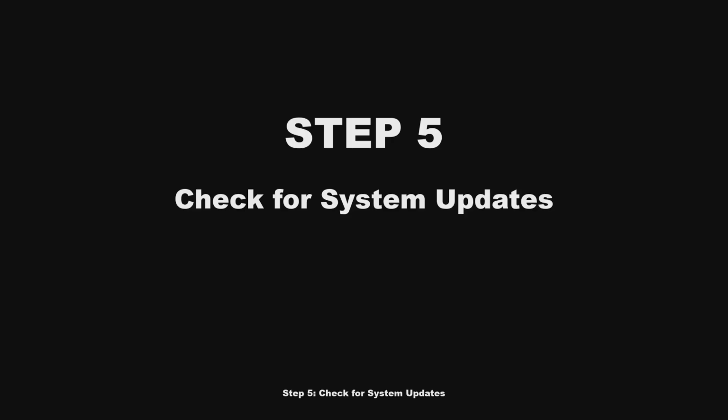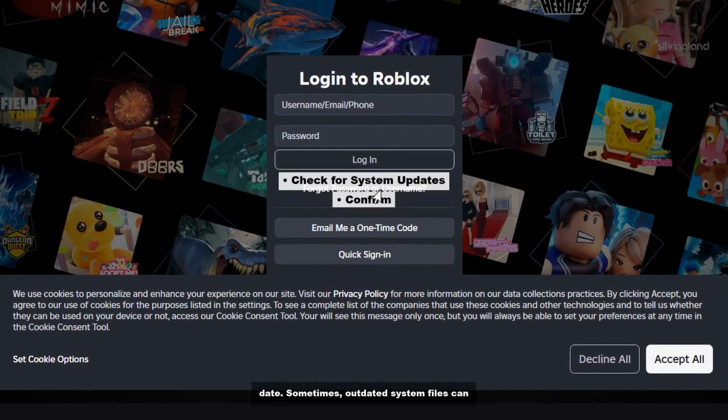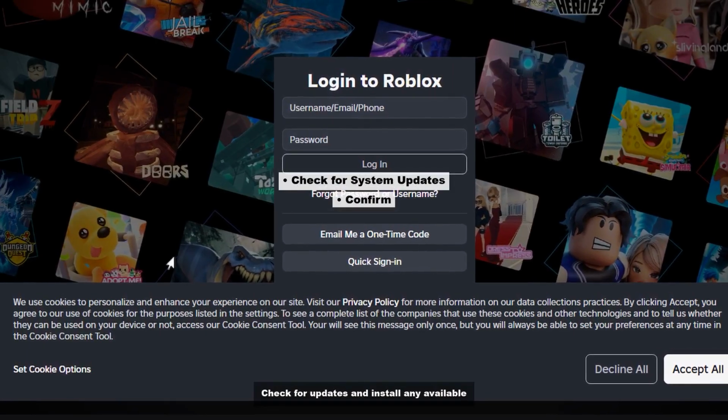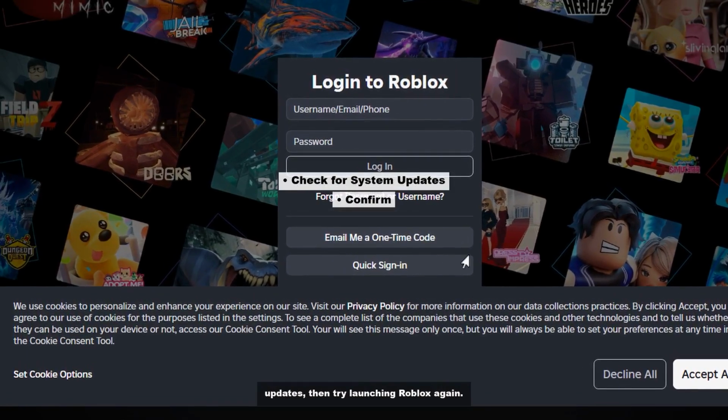Step 5. Check for system updates. Make sure your operating system is up to date. Sometimes, outdated system files can interfere with applications like Roblox. Check for updates and install any available updates, then try launching Roblox again.